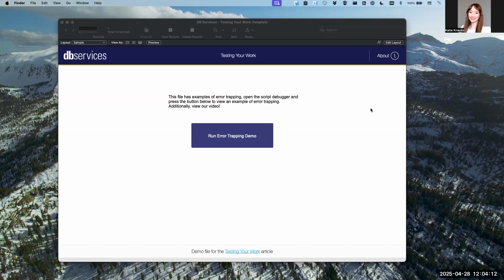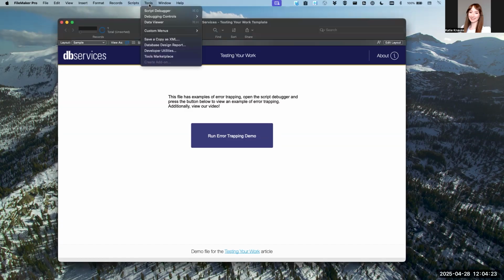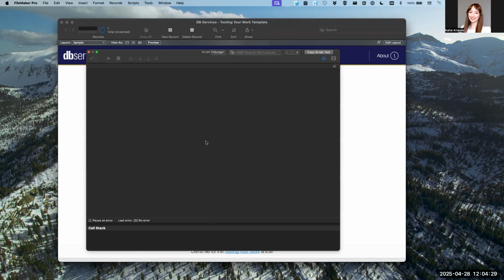Let's jump right in. Our first tool that we're going to be using is the Script Debugger, which lets us step through scripts in real time and find where things are going wrong. To access the Script Debugger, you're going to use the Tools tab in FileMaker, and you can see the Script Debugger here. That's how you access it.